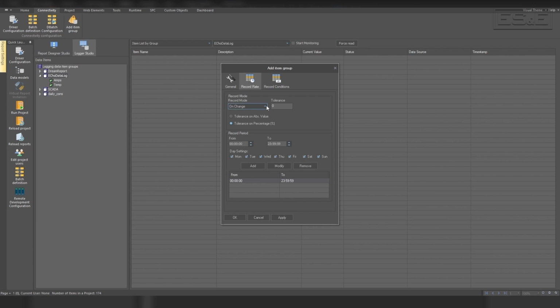The next choice you have is on update. On update is an option that enables logging when any value update is received from the data source. So whether the new value is different from the previous one or not, it doesn't matter. It will be logged on an update. So whenever the Dream Report driver receives an update from that source, it will end up getting logged.